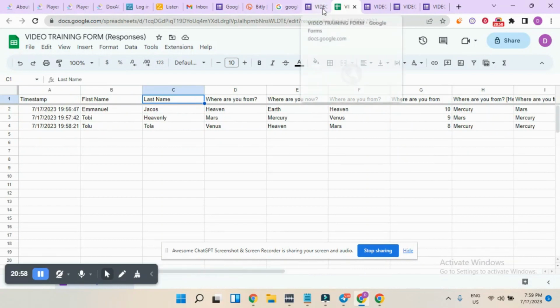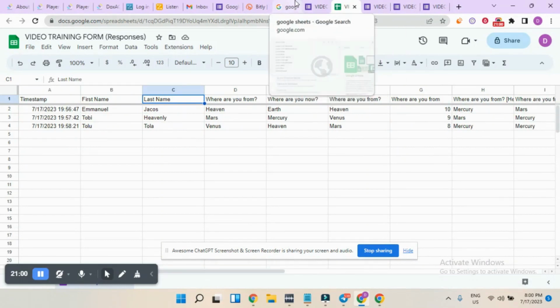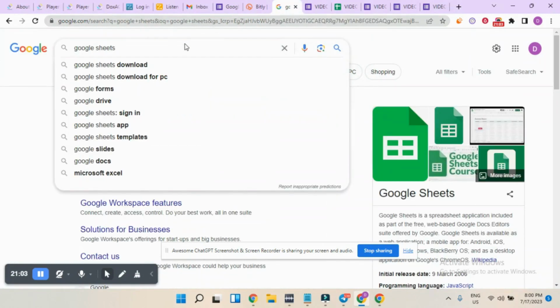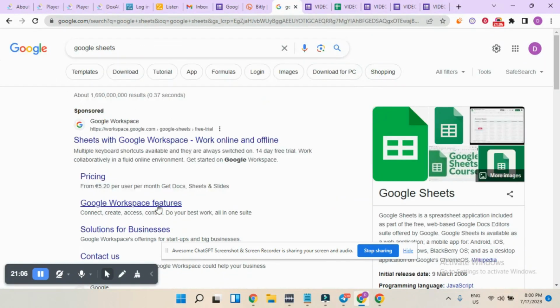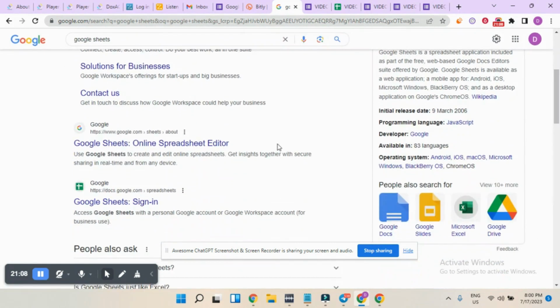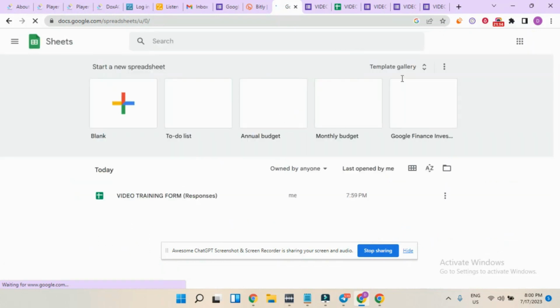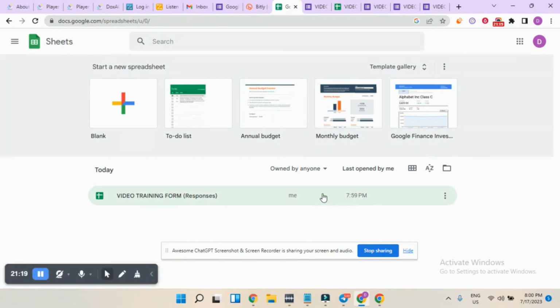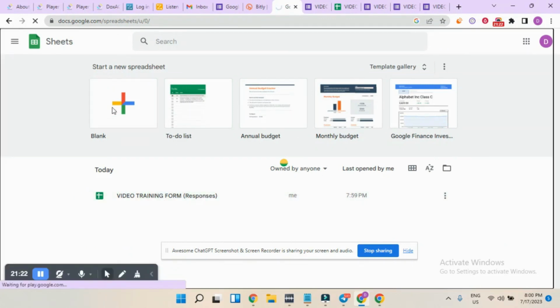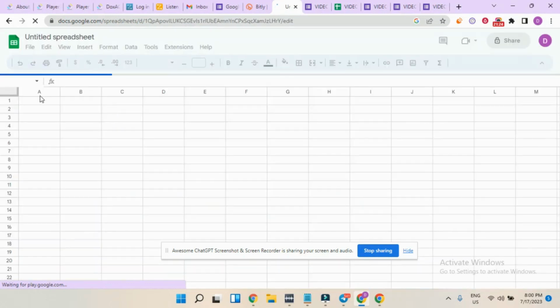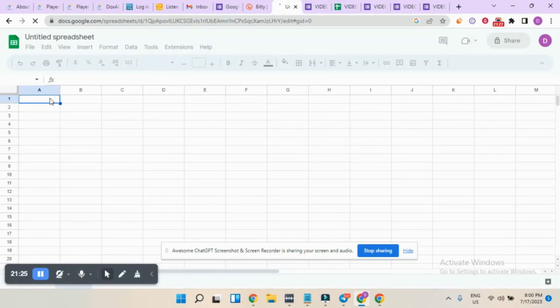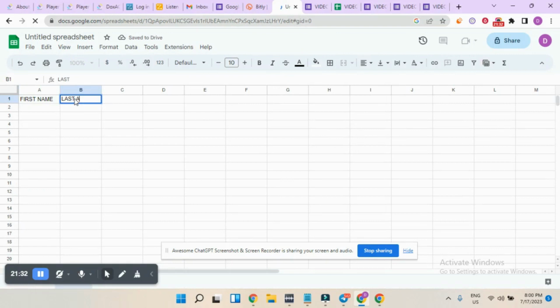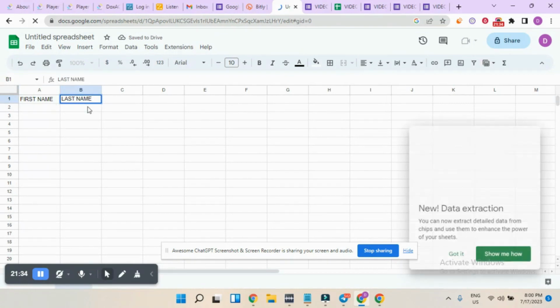All right. And for you to create the Google Sheet, it's quite simple also. You could just come to your Google and type Google Sheets. Once you type Google Sheets, it brings out different options for you. Select this one here, Google Sheets Sign In. And once you do that, if you're already signed in, just like I am, it will bring out this. You can see our training form is there. And I just created it. So you go create a blank spreadsheet. And it works the same way Excel spreadsheet works. You can use first name and do last name here and start filling in the details.